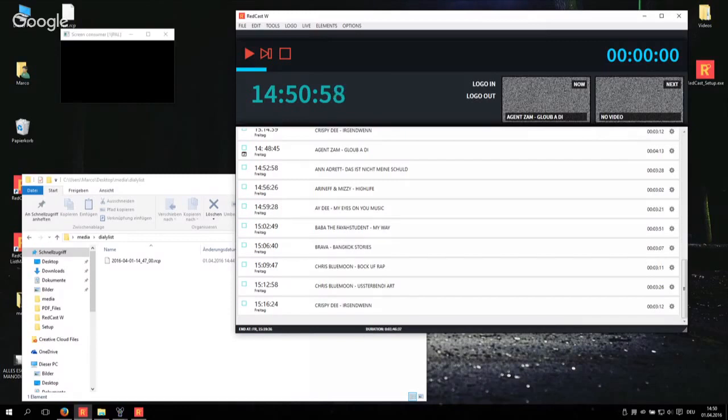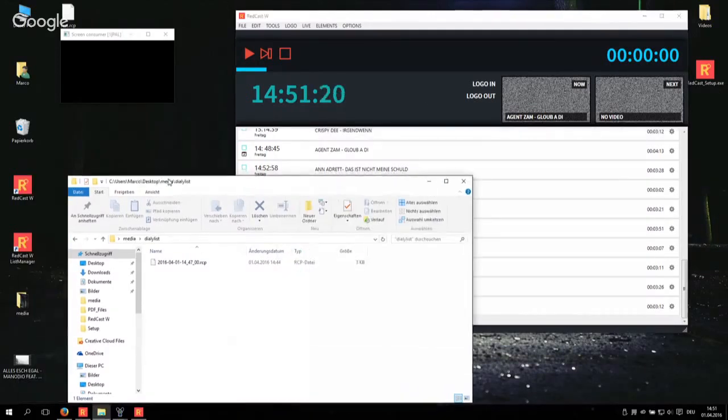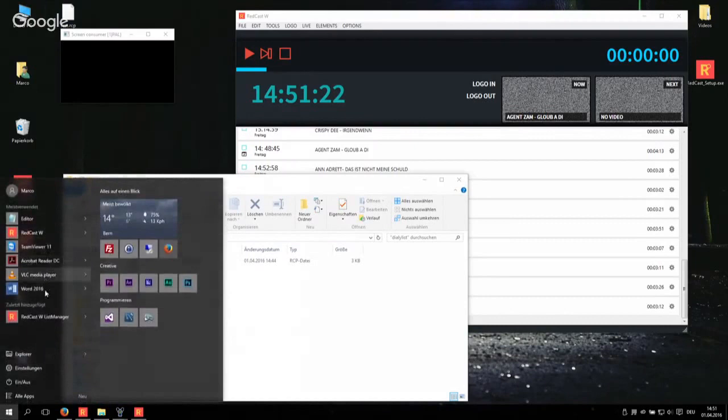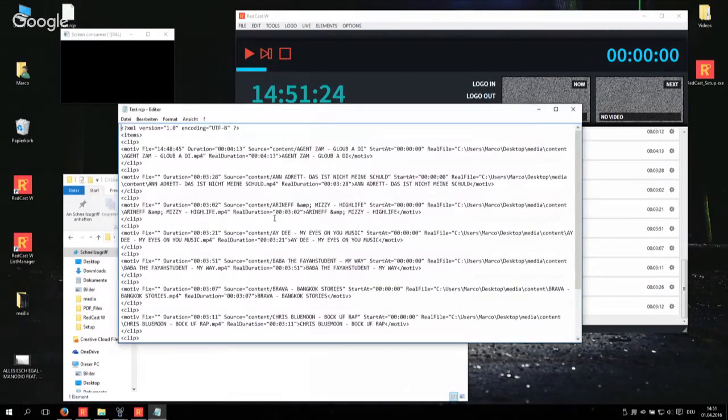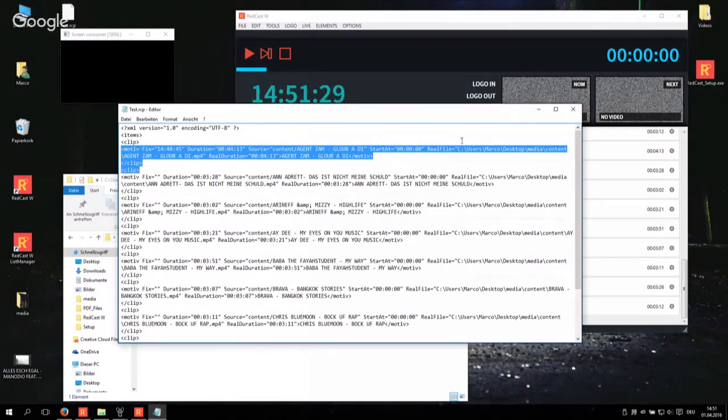You can try this. Maybe it's what you need. Is the playlist load from XML? Yes, Jasper. I hope your name is Jasper. If yes, if no, please send me a message. If yes, hello. Okay. You can load a file from XML. That's right, because the main file of RedCast is an XML file. You see here, we create a XML file.